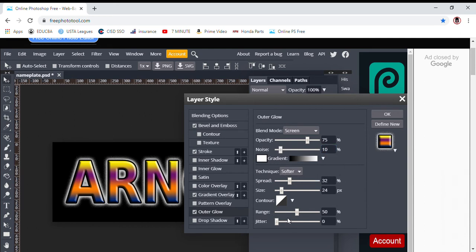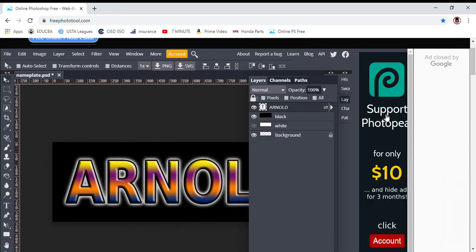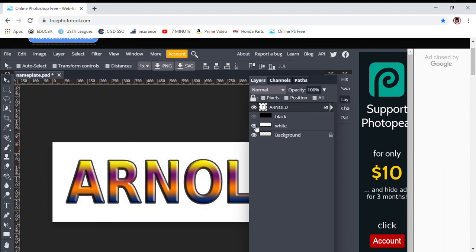And let's see how that looks. So I'm going to click OK. All right, that's how it looks right now on a black background. So let me change this. Now on a white background, you can't see anything else. So what we're going to do is I'm going to show you how to copy a layer.